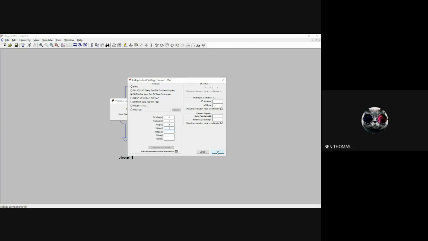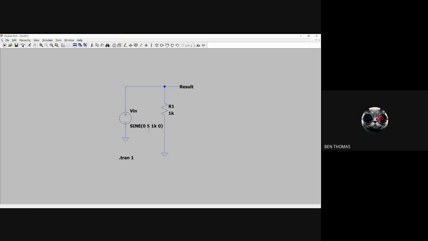So what we can do is we can specify these 4 things, and click on OK, and we will see our value changes. It is not fixed anymore. It's a sine, and this is 0 offset. This first 0 indicates the offset value that we specified, and the amplitude value is 5, and the frequency is 1 kilo ohm, and the time delay is 0. That's what these bracket values indicate, in the same order that we filled in.